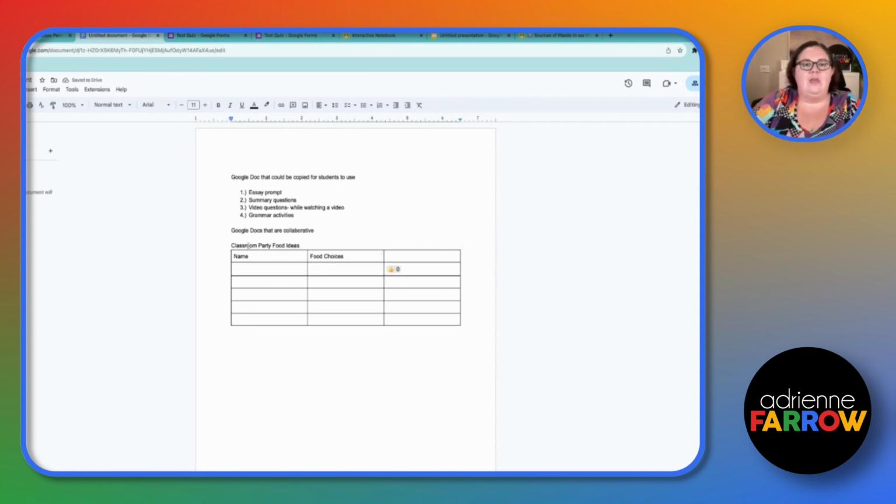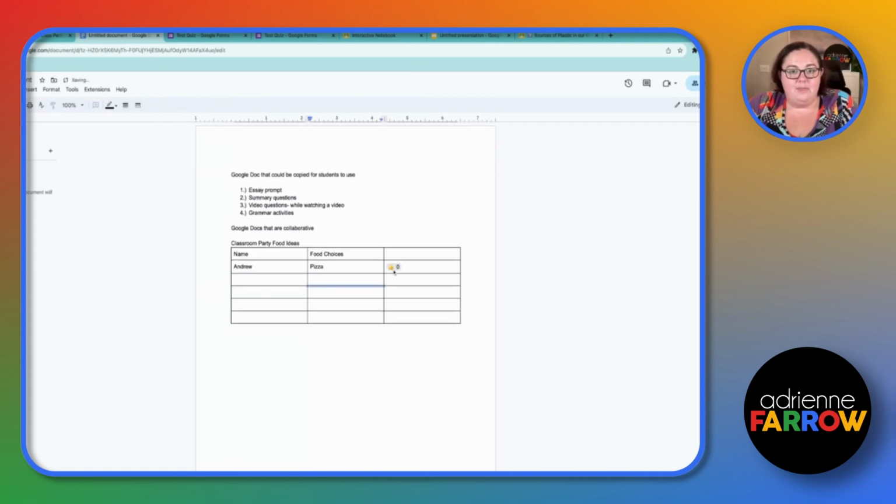And then students could get on this doc together. They could write their name here. So we could have Andrew, and he said pizza. And I know I'm not collaborating right now, but all the students could get on the Google Doc at the same time. They choose a row and write their name in it. Or if you need to ahead of time, the teacher could write their names in there. They write down their food choices and then they go through and vote.